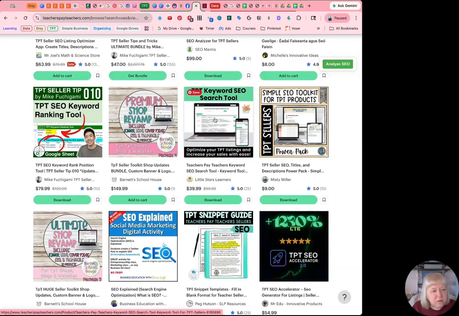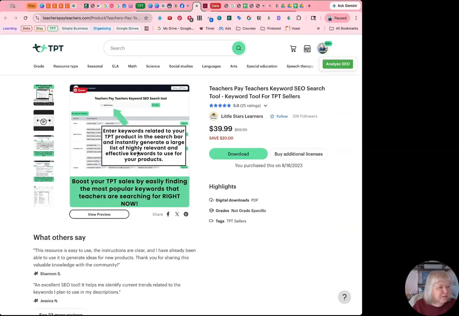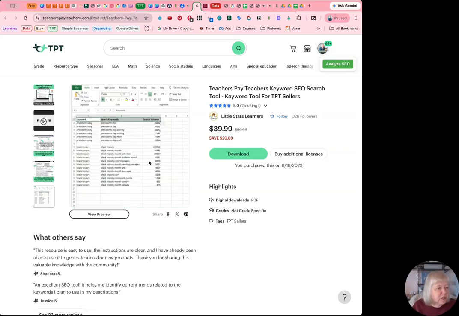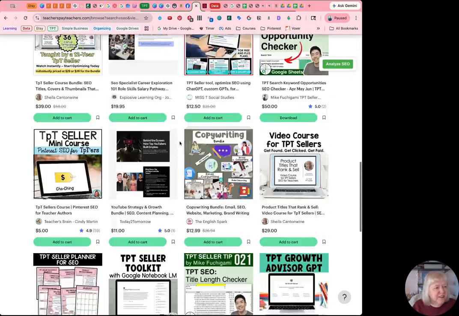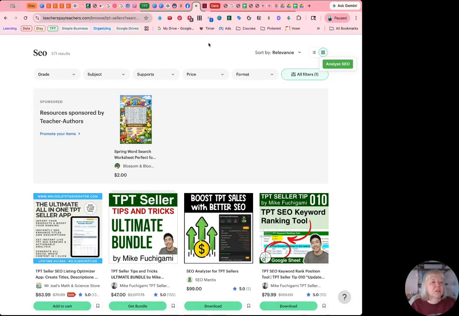This is a keyword SEO search tool. It's an internet-based tool, and you type in your keywords and it gives you a lot of other keywords that are being, again, pulled from the TPT data. Pulls it out into a spreadsheet, gives you search volume. You can see here, there's tons of stuff on SEO. Anyways, you can do a search on TPT.